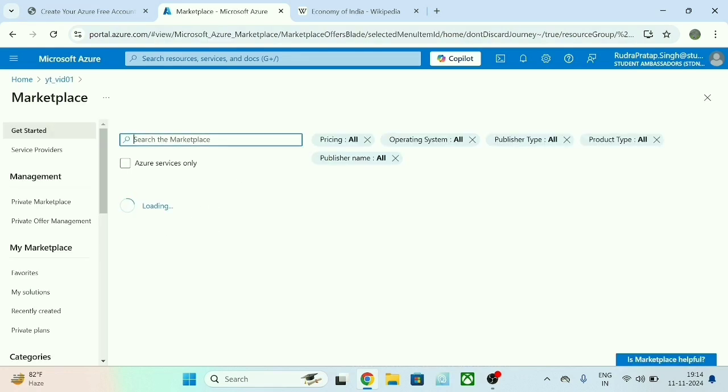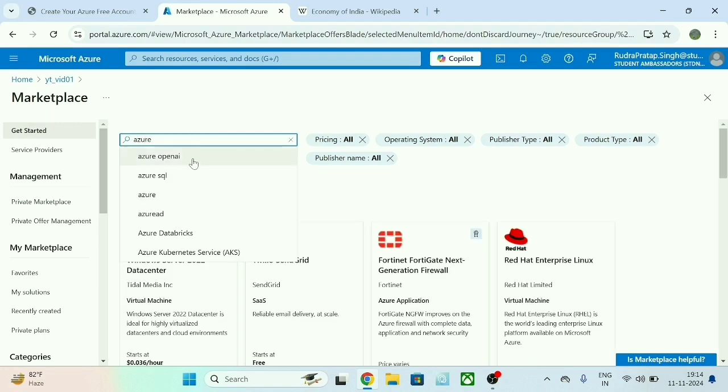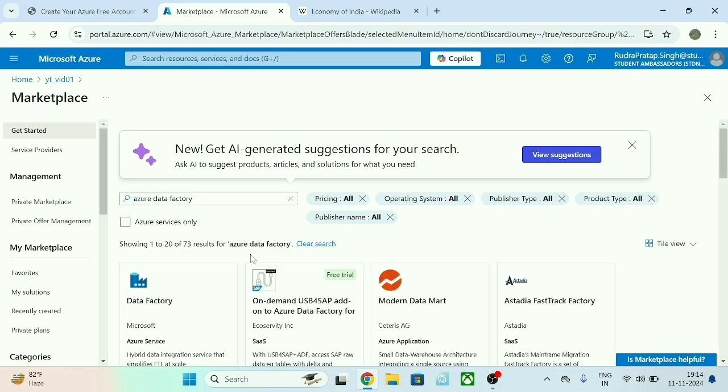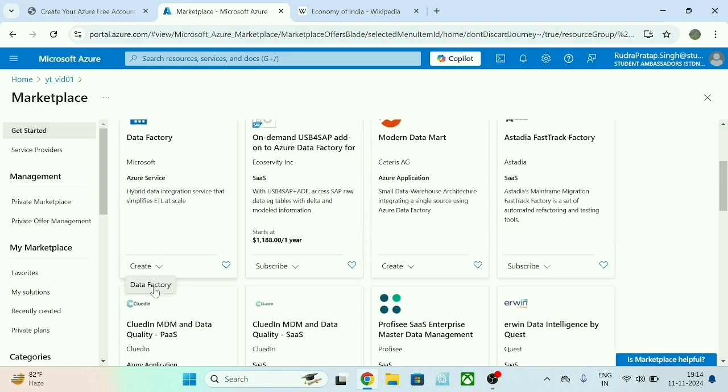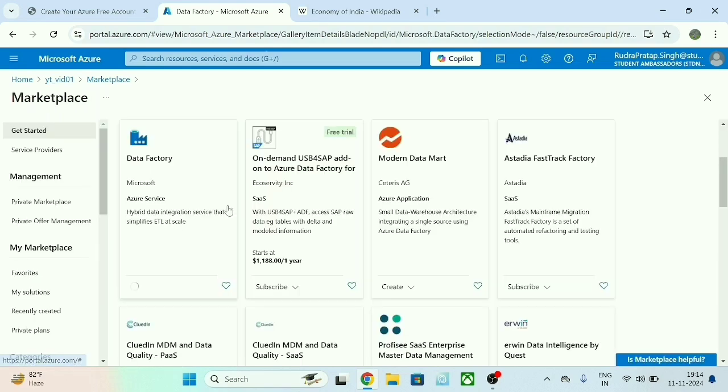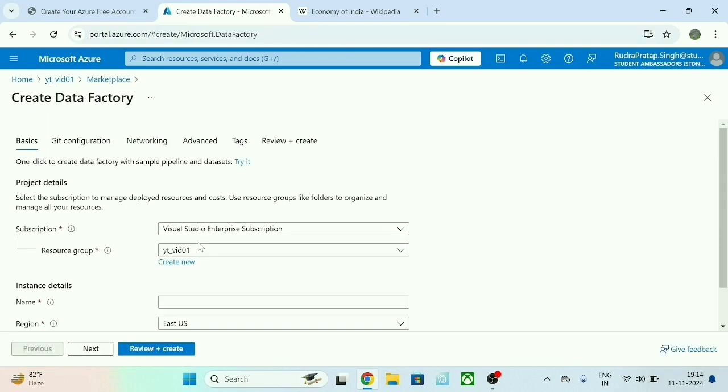Create a resource. The resource we're gonna create is Azure Data Factory. Click create. My subscription is Visual Studio Enterprise subscription because I am a Microsoft Learn Student Ambassador. You can choose your subscription over here. Resource group: as you can see, I have previously created a resource group named YT bit 01.